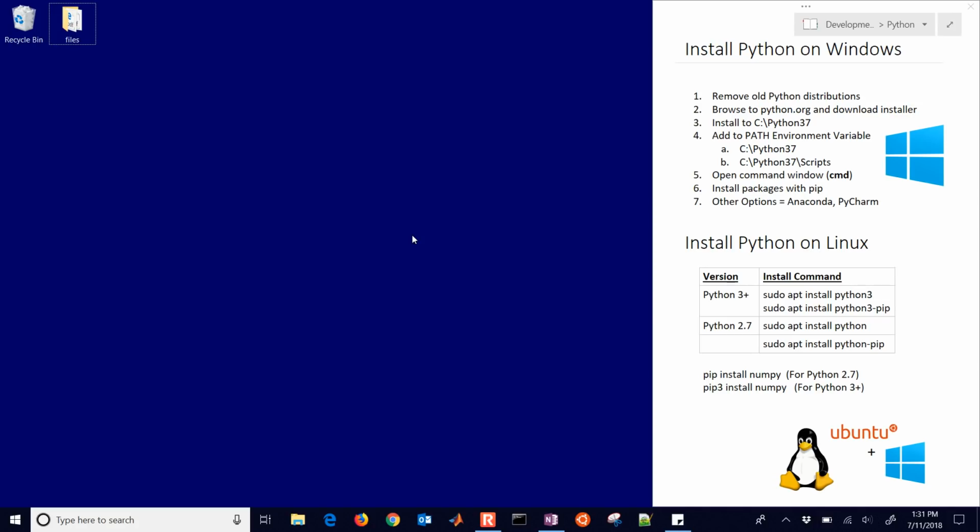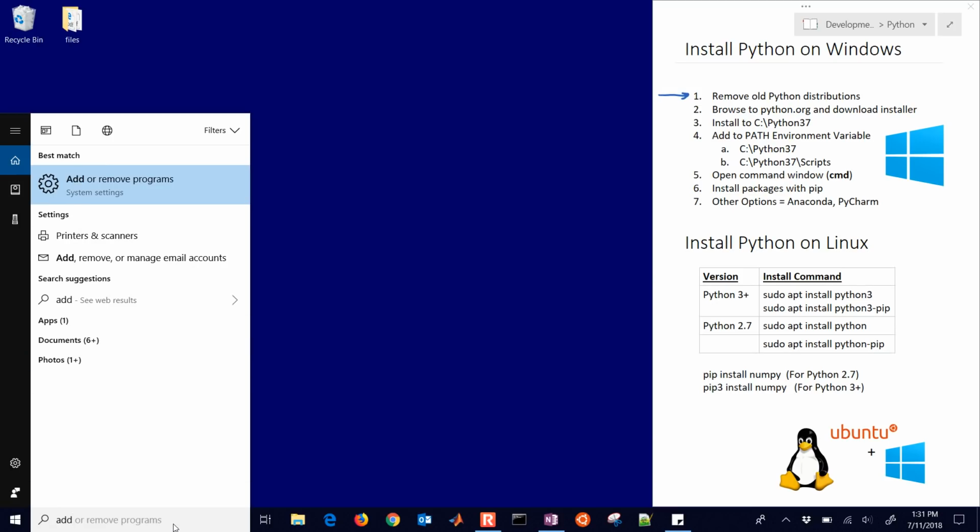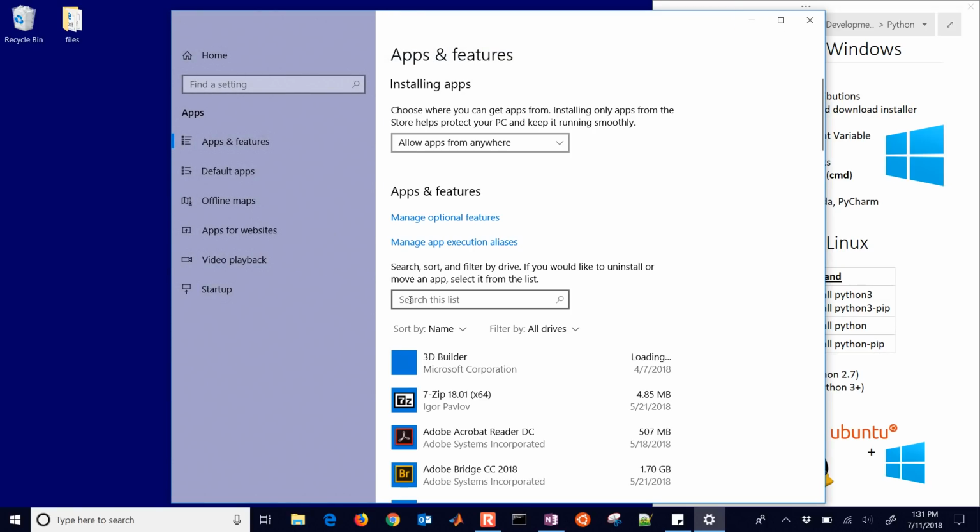This is a quick start guide on how to install Python on a Windows computer. The very first thing we want to do is to remove old Python distributions. So what I do is come to the search here and do add or remove programs and go ahead and select that, and it's going to bring up a list of applications that you have.